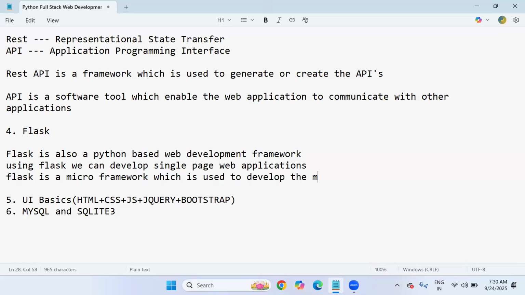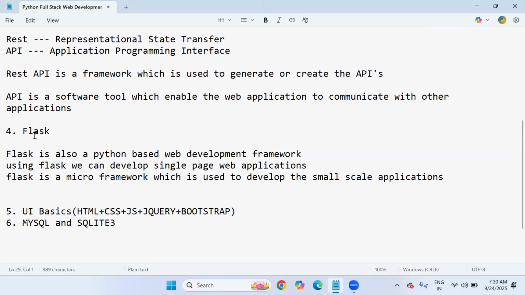Okay. Yes. So for very small scale application development purposes, we can use the Flask framework. And to learn Flask, Python alone is enough. It means prior knowledge of Python is required to learn the Flask framework. So it is a Python-based web development framework.